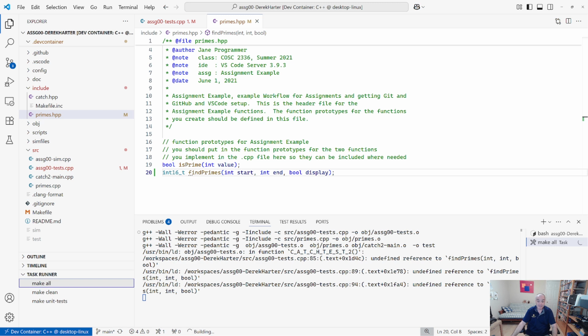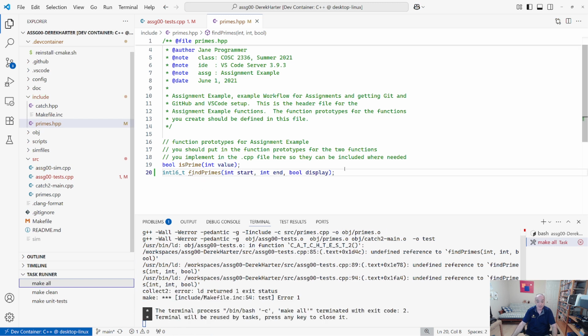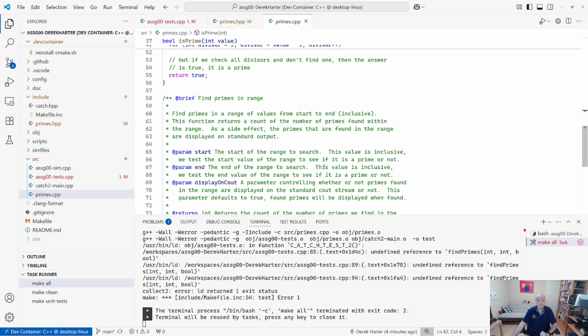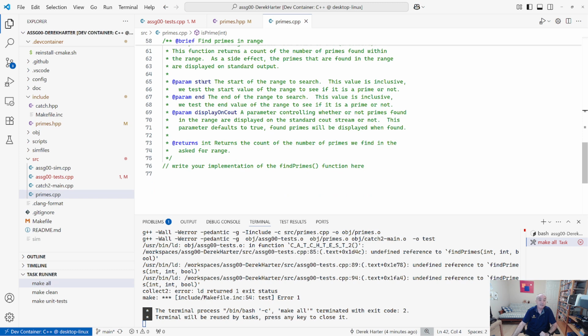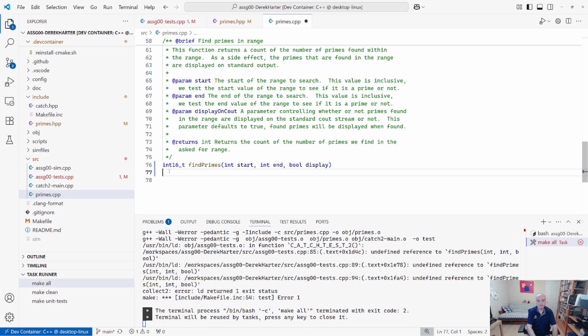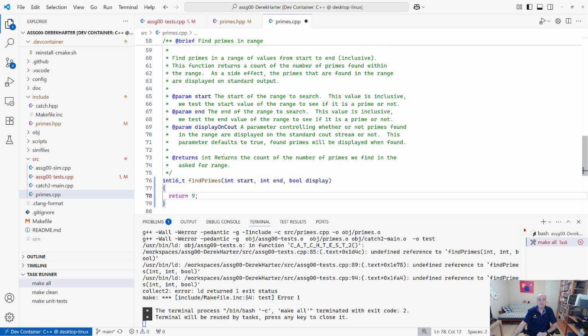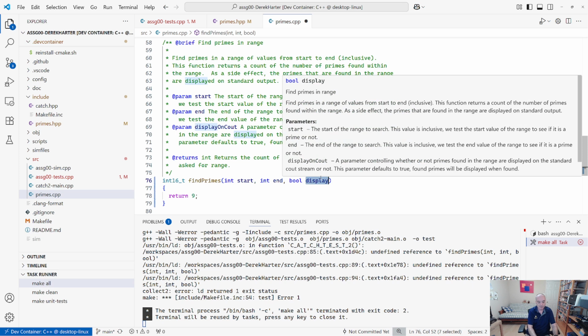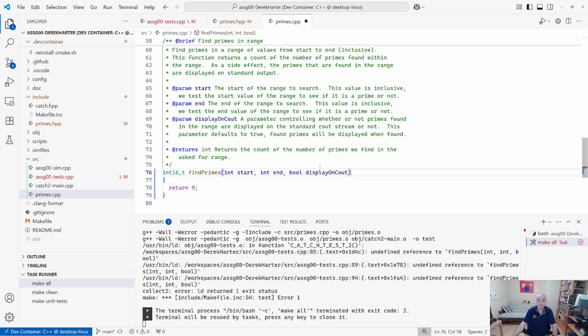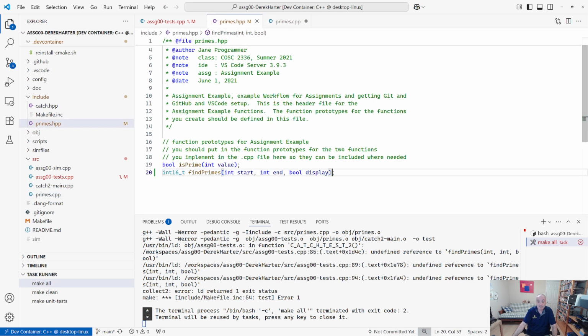So yeah, it actually does compile the test, but now we're getting the link errors. So let's go ahead and create our stub function. So I'll copy that, go back to my primes.cpp file. Here, the names that you give your parameters should match in the documentation. So I'm going to change this one, since I called it start and end and display on cout. I'm going to be consistent. So start, end, and display on cout. There, and back to here.